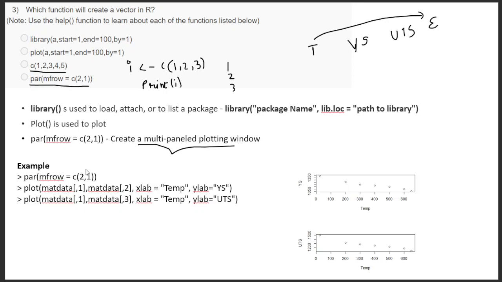If I'm giving 1 comma 2, it will be plotted like this. Two plots will be plotted like this, which means there are two columns and one row. Here I have given two rows and one column, so it has come out as two rows in one column.